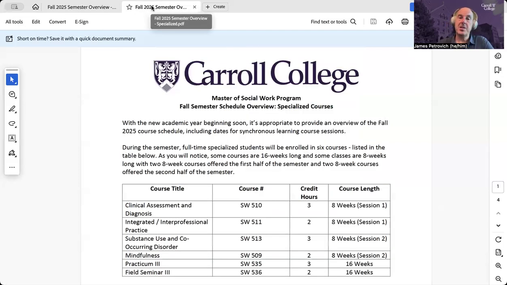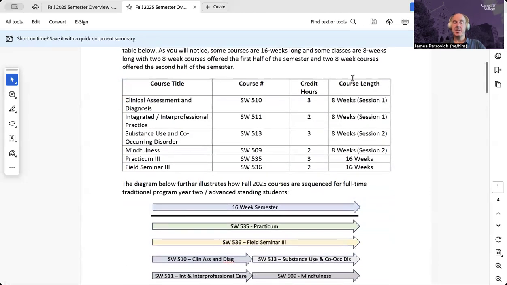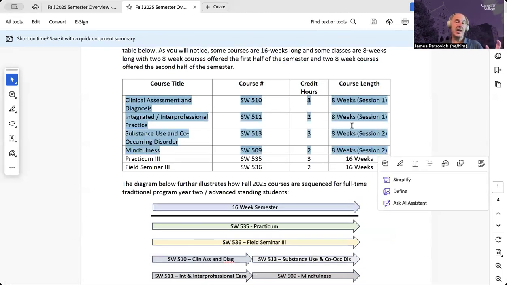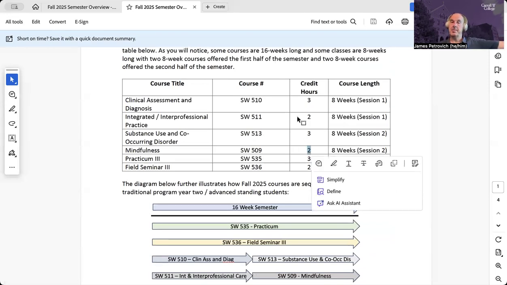Now this is going to be a little more complicated because whereas we only teach 1 section of each generalist class, we actually teach 2 sections of each specialized class. And so, same stuff. Here's the list of classes. You'll notice that there's 4 of these 8-week didactic classes, because some of these classes are 2 credits, whereas in the generalist curriculum, they're all 3.